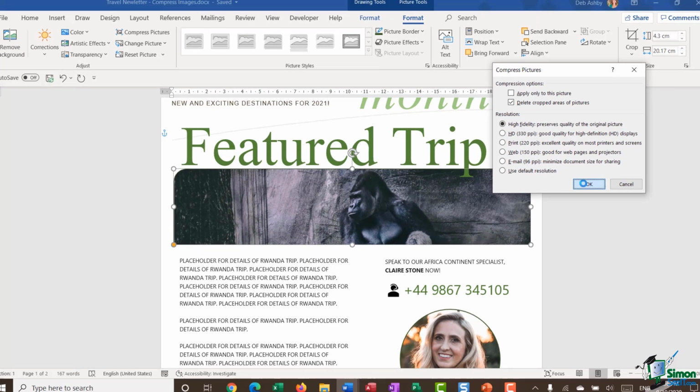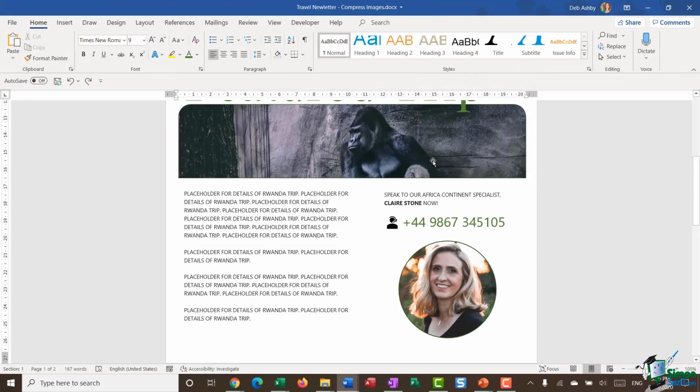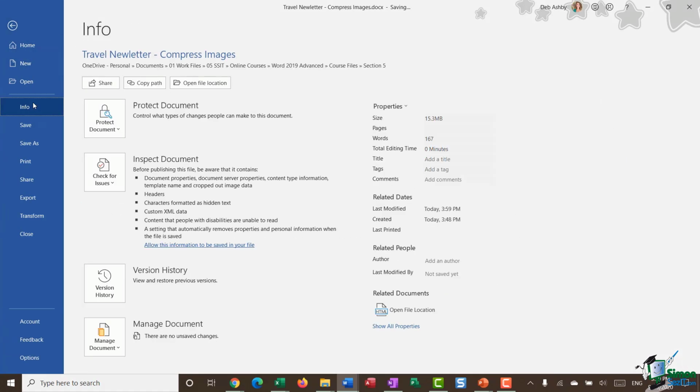I'm going to click on OK. So let's go and take a look at what our file size is now. I'm going to go back up to File, into Info, and look at that, we're down to 15.3 megabytes. So quite a difference there. We've managed to shave off about 25 meg of file size.